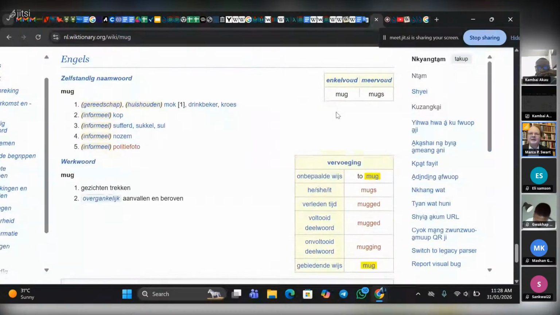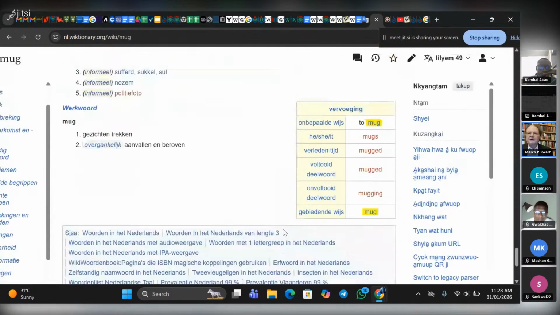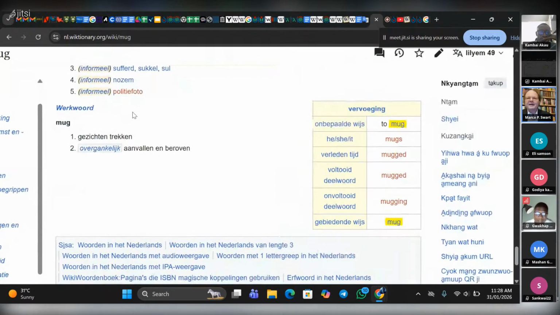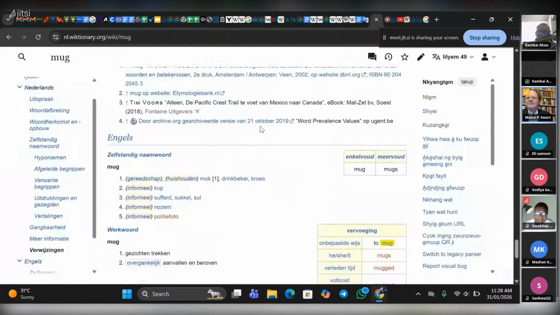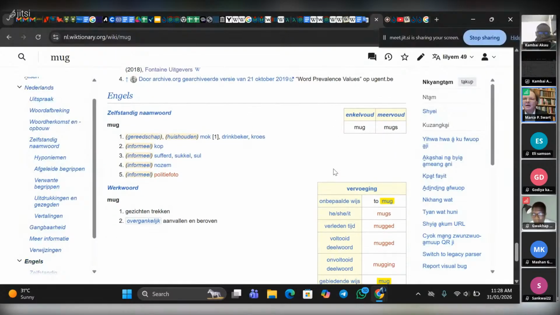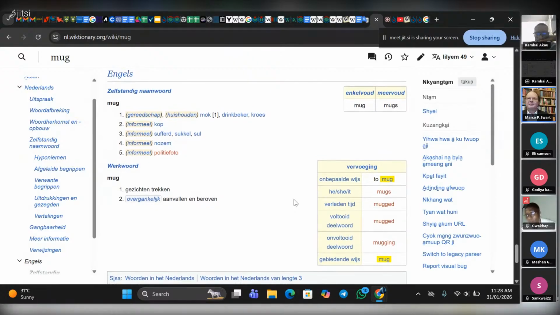In English, it's both a noun, zelfstandig naamwoord, and if you go on, it's also a verb, a werkwoord. The noun, you have to go up a little to get the noun. You see again a table, but for English, we just give enkelvoud, meervoud, singular, plural: mug, a mug, mugs, because in English, the diminutive is not so common as in Dutch. So we have not a line for diminutive forms in English or in any other language. It's typically for Dutch.